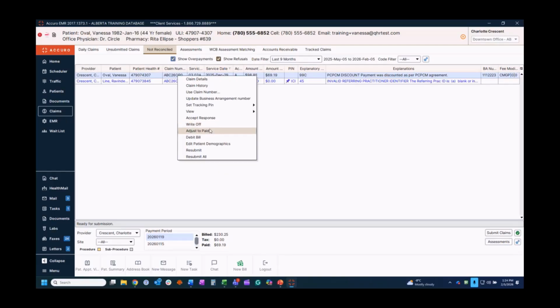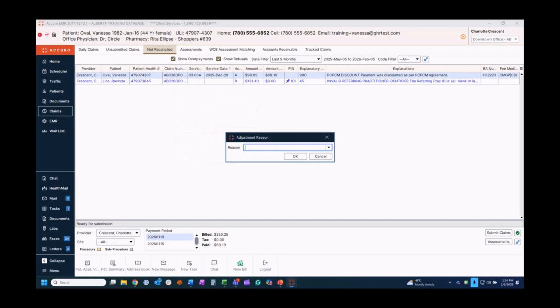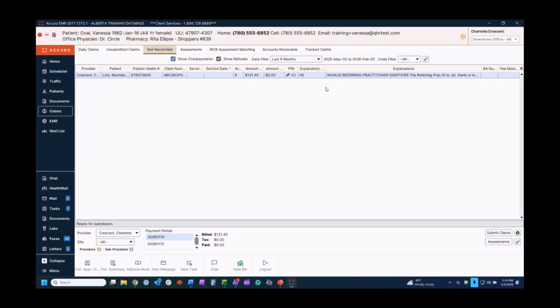When either option is selected, you're going to be presented with a window where you can add an additional reason. This can be a free typed reason, or you can create a list of reasons using the Manage option. This reason is going to display in your claim history. You can also just leave the reason blank and click the OK button. Once this is done, you're going to see that claim clear out of your Not Reconciled tab.